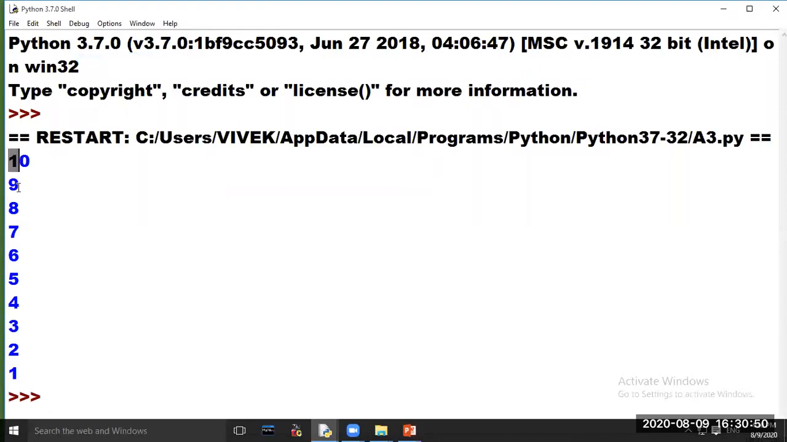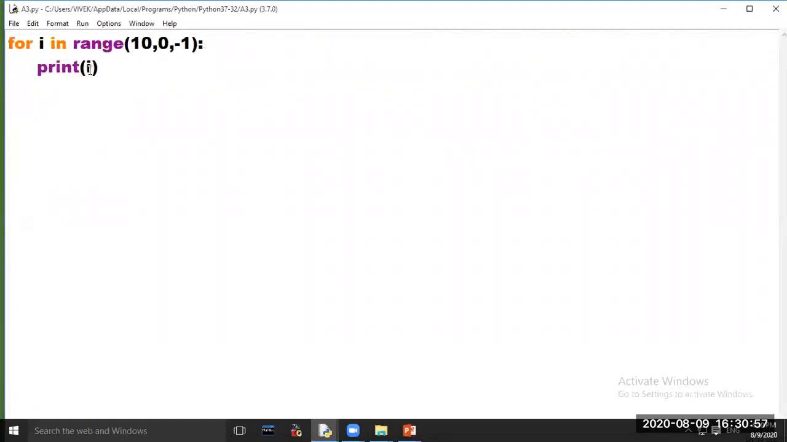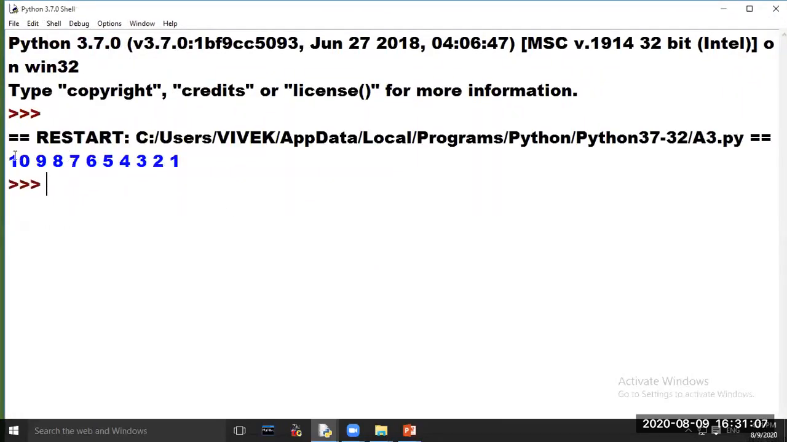See, the series of first 10 natural numbers in reverse order is printed on your screen. If you want to print the output in horizontal order, use end equal to single quote in the print statement. See, the series is printed horizontally on the computer screen.